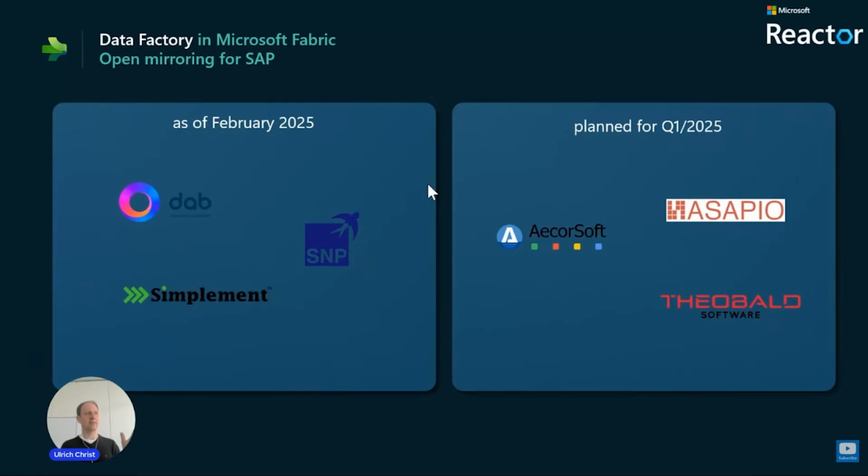The current state is, as of February this year, that DAB, Simplement, and S&P are ready. You will find them in our documentation. When you look for open mirroring in the Fabric documentation, you will see that there's a specific page on the partner ecosystem we have around open mirroring. You will see that these three partners are ready as of now, and they are onboarding first customers on that solution. And by end of Q1, maybe very early Q2, so think of end of March, maybe early April, the other partners are expected to be ready.